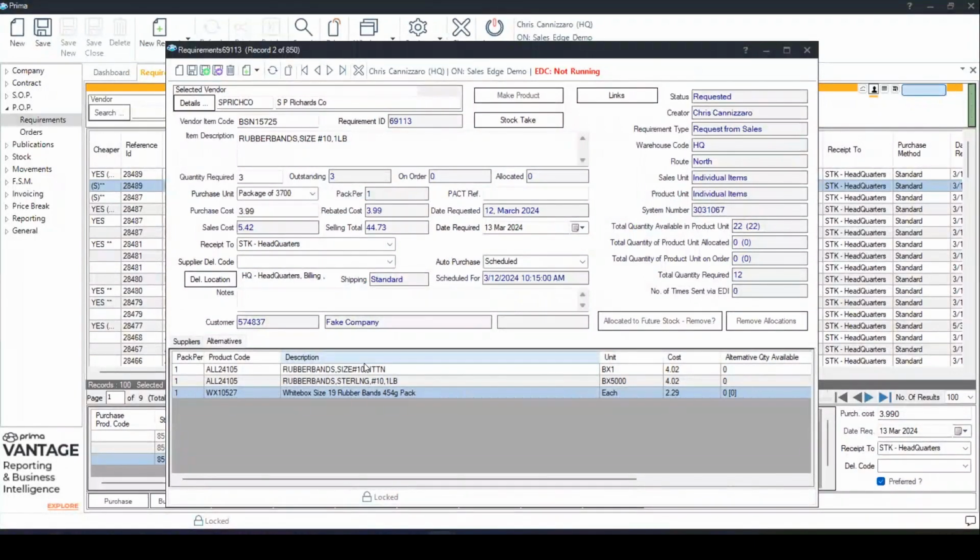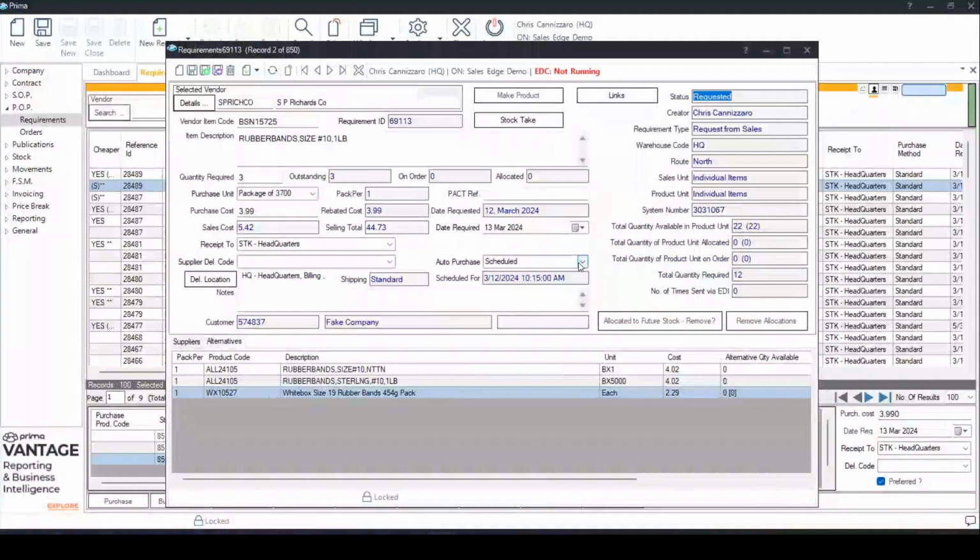Something else that's useful to change on this page is the auto purchase. So if you have auto purchasing set up on your database, there's 3 options here. You have yes, no, and scheduled. So if you left it as yes, it would immediately pick up this item and purchase it via EDI from whichever vendor and whichever account code you're about to purchase it from. I wouldn't recommend that you set it to yes, just because it goes immediately, and almost always you want it to go at a particular time. So if you do want to auto purchase it, I would always leave it as scheduled.